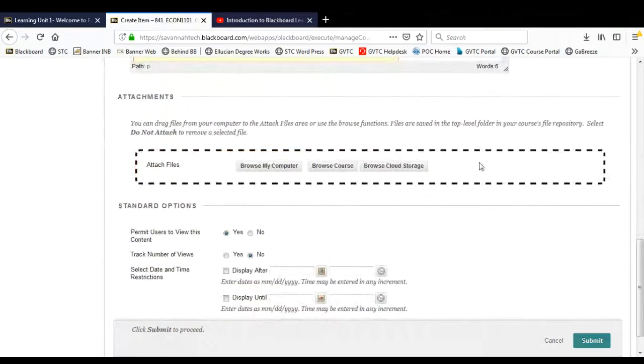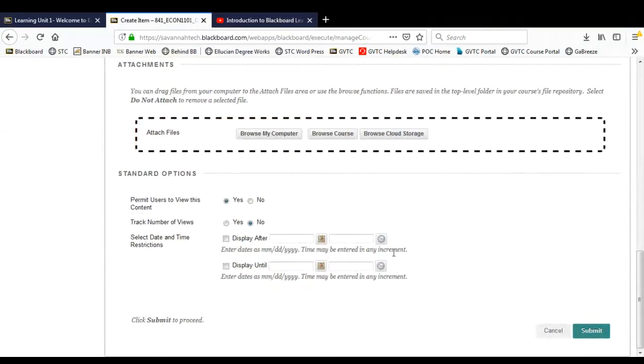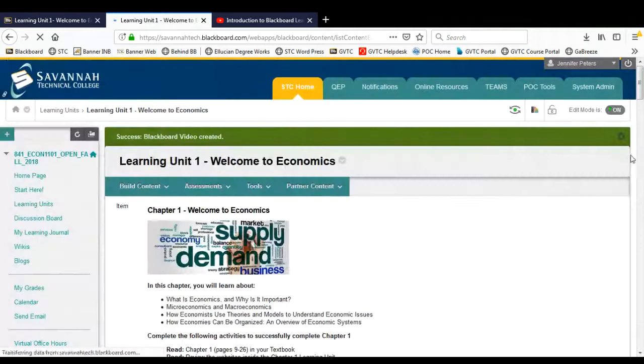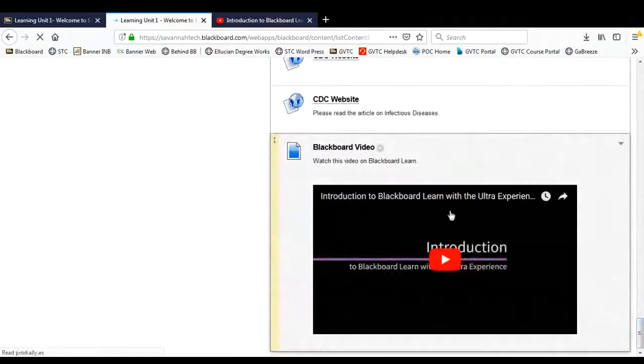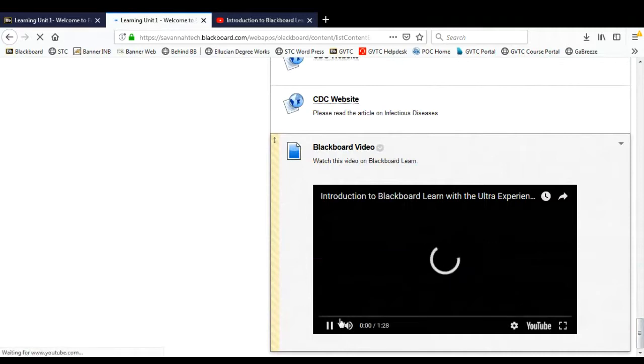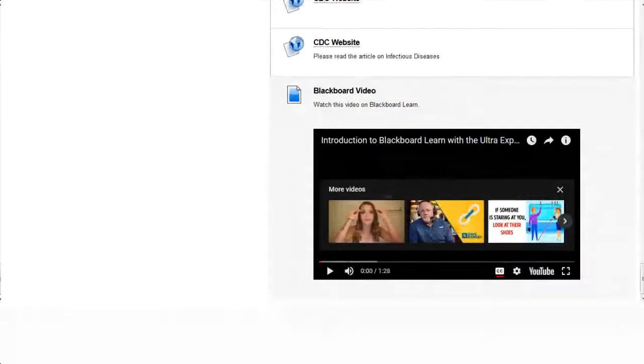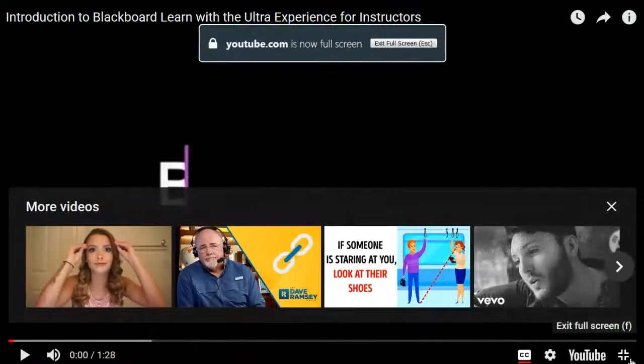And then if you need to attach a file, or if you want to set some date restrictions, you can do that. But then you would just click Submit. And now if we scroll down, we've got our video embedded really nicely in the course, and it will actually play. And students can also make it full screen if they need to.